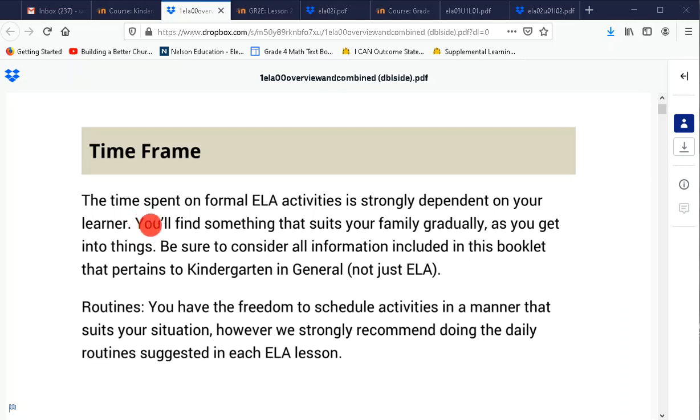What it says here is that you'll find something that suits your family gradually as you get into things. So it might take a while to get into a rhythm and a routine. It won't happen right away. There's a lot to cover in a year for a kindergarten student in ELA. They're learning some big concepts. They're learning how to read, they're learning their alphabet letters. There's some big stuff there. It's going to take a while to get into a routine, and it's got to be something that works for your family, but also for the learner.